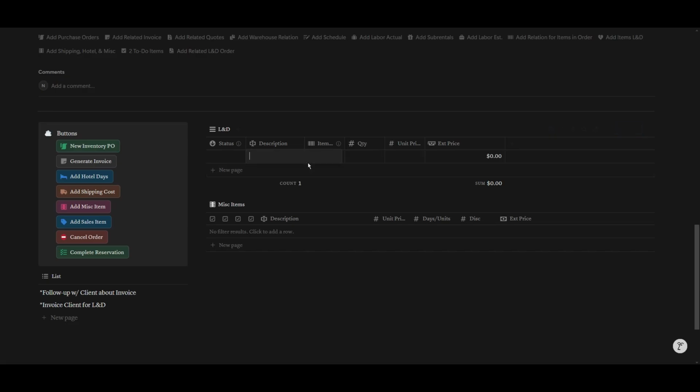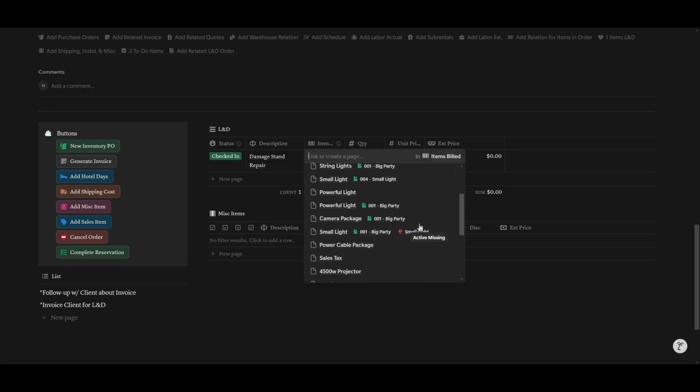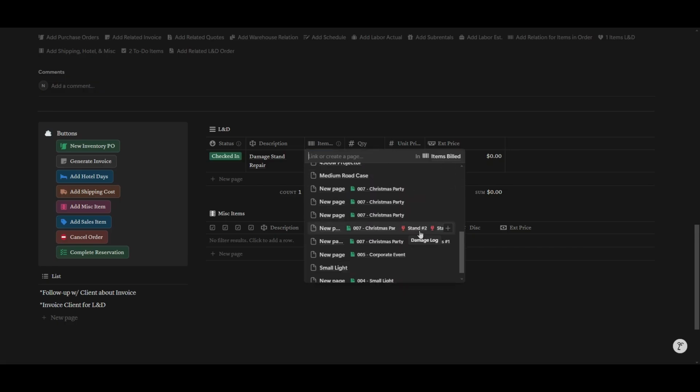For example, if we're going to add a line that says damaged stand repair, in reference to the damaged stand we fixed from video 2 from this series, we're going to then go to the items build relation on this database and search for that specific line. I've tried to make it easy by showing you the orders and damage logs in the search box that shows up here, but it might be more helpful to go back into the damaged stand line that you're trying to reference and rename it so it's much easier to find once you click the relation property.